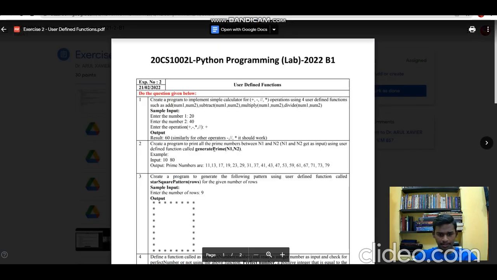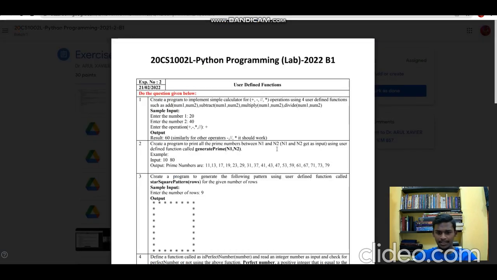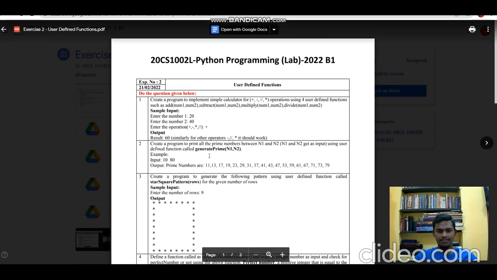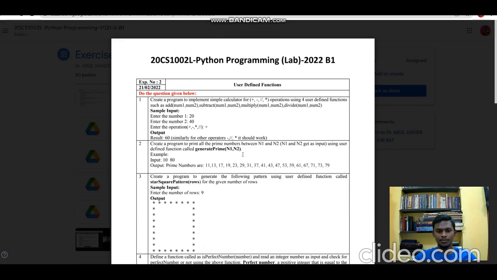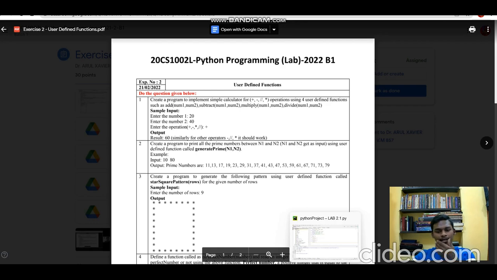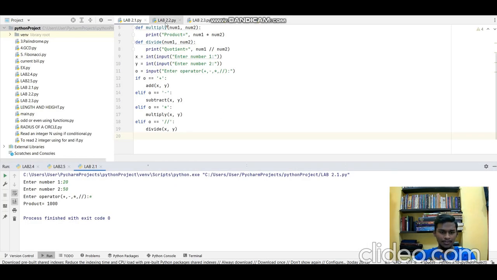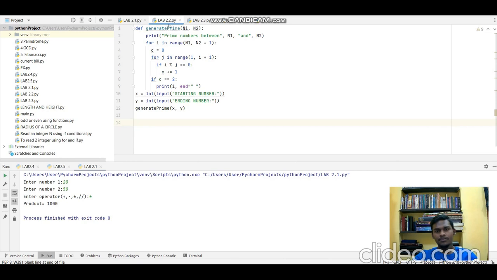Create a program to print all the prime numbers between n1 and n2 using the user-defined function generate prime number n1 and n2. For getting prime numbers between two numbers, in the question they have given generate prime number n1 and n2. This is the function given in the question. So we define generate prime n1 and n2 and print the prime numbers. When this function executes, it comes to this part to print prime numbers between n1 and n2.